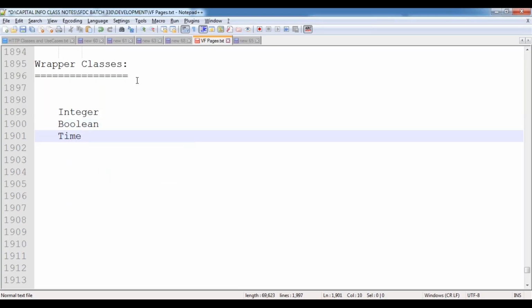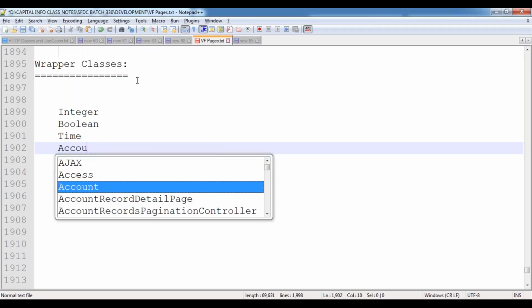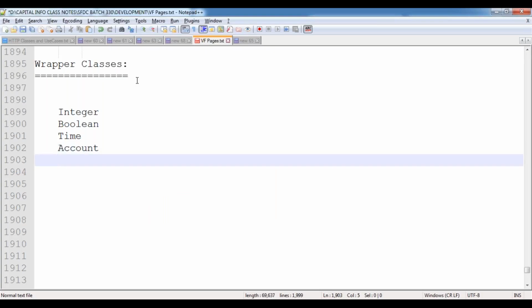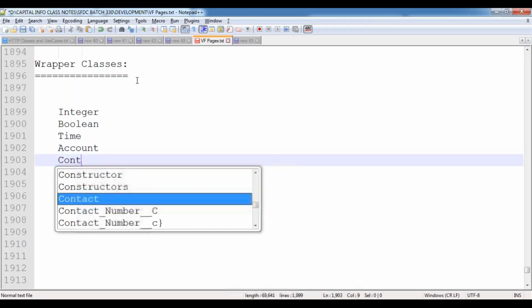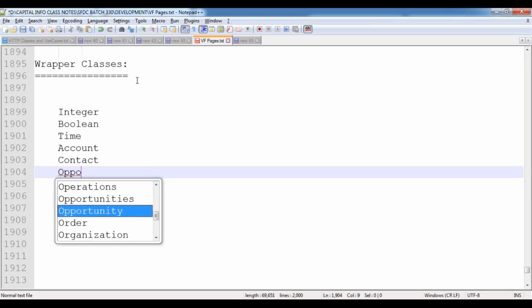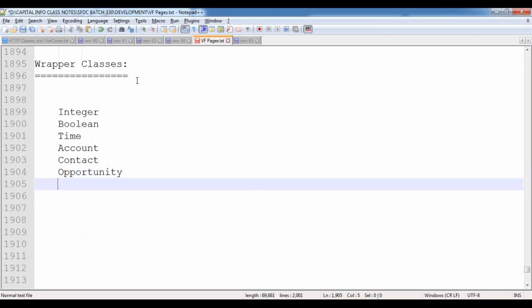I have a time data type. It can store only a time value. I have an account data type. So this can store only an account record. I have a contact data type. It can store only a contact record. I have an opportunity data type. It can store only opportunity records. I have the sObject data type. It can store any Salesforce object record, either account, contact, opportunity, case, anything.